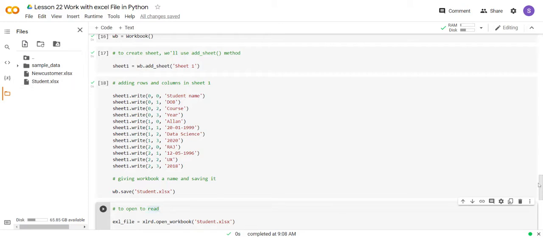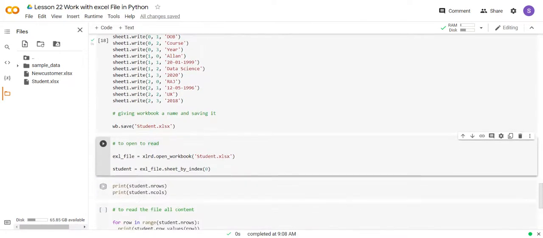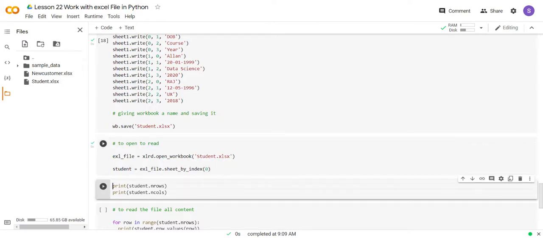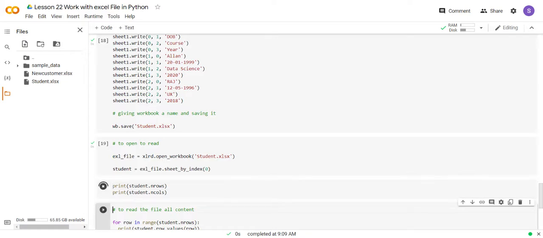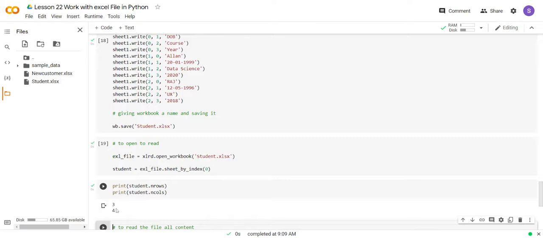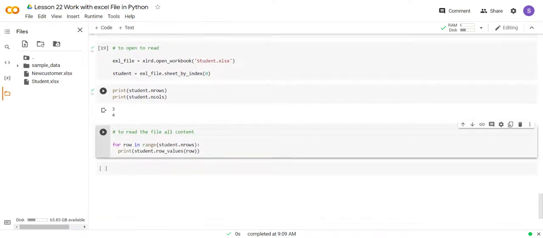Now if you want to open it again, as we have imported xlrd before, you do open_workbook, same method, and then you want to read the first sheet, that's why the index value is 0. I have created here the file object student and I want to know how many rows and columns are there. Can you guess how many rows and columns are there? How much data we have fed in here? Yes, so there should be 3 rows and 4 columns. So let's see. Yes, there are 3 rows and 4 columns here.